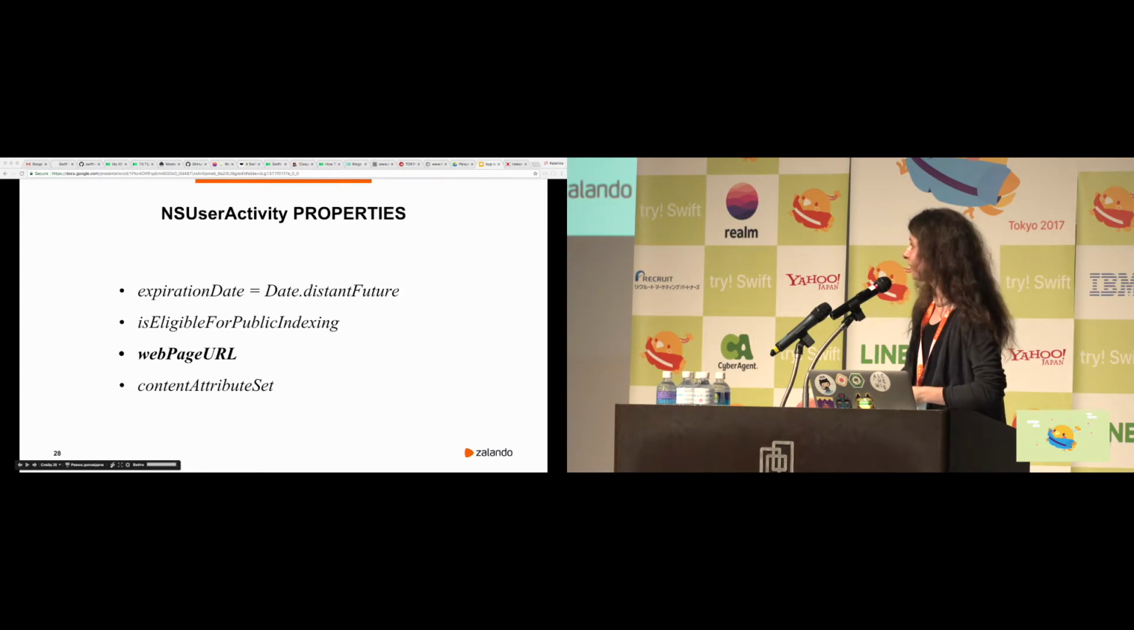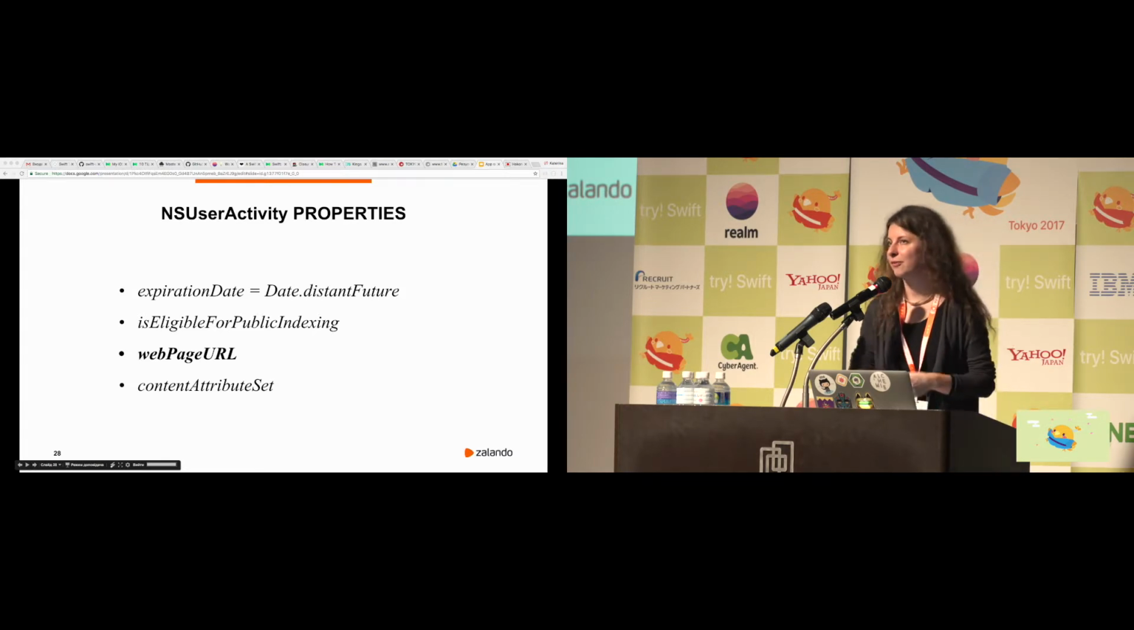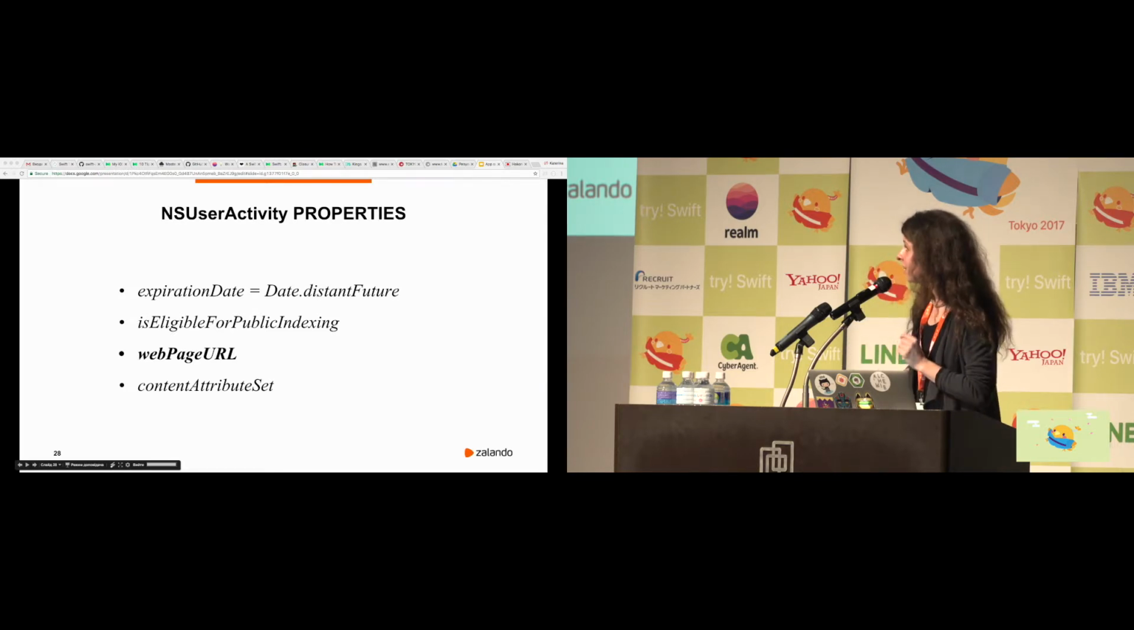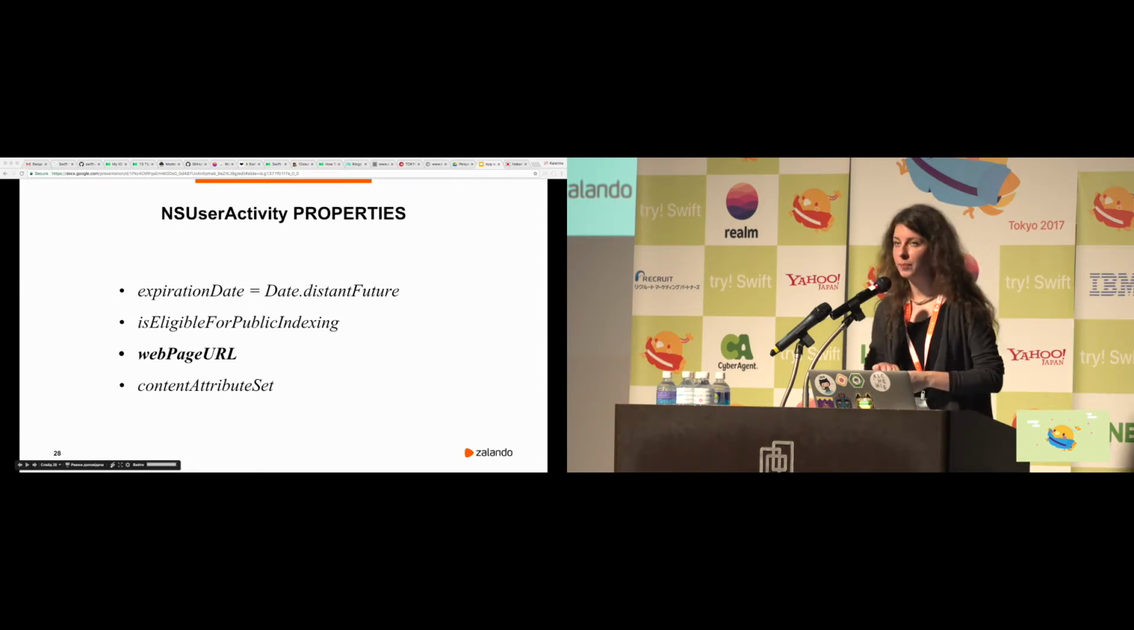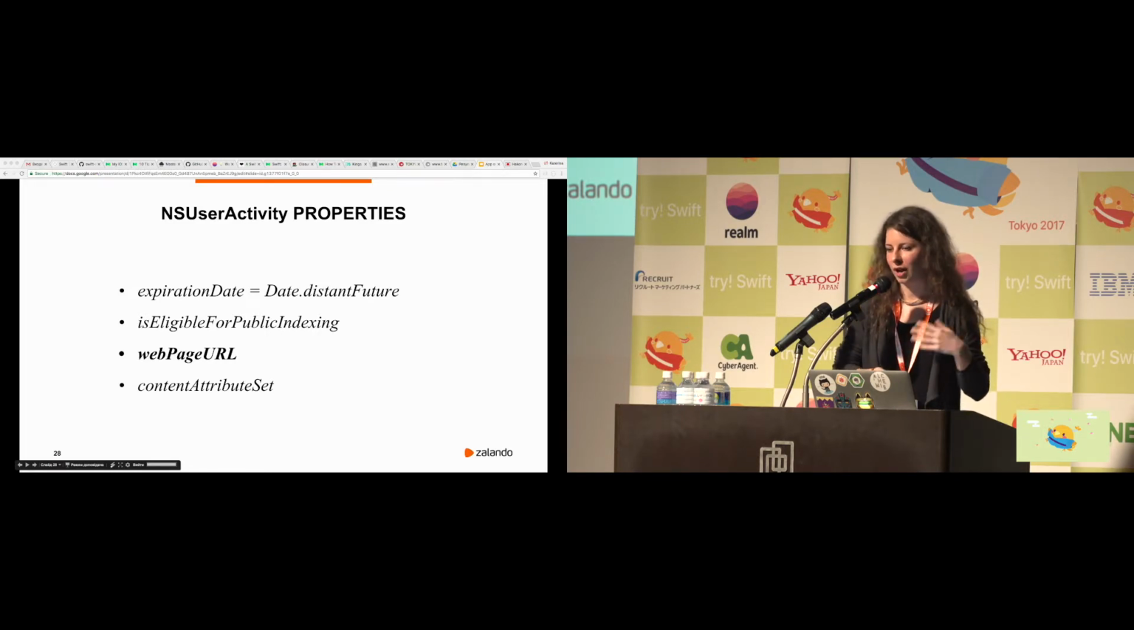NSUserActivity properties are mostly the same as NSSearchableItem properties, but it has one significant one, which is the web page URL. It means that you will link your screen in the application with the same screen on a web page if you have it, which is very useful because it will be indexed twice, one time on the web and one time in your application, which raises the possibility that the user can find it in Spotlight.